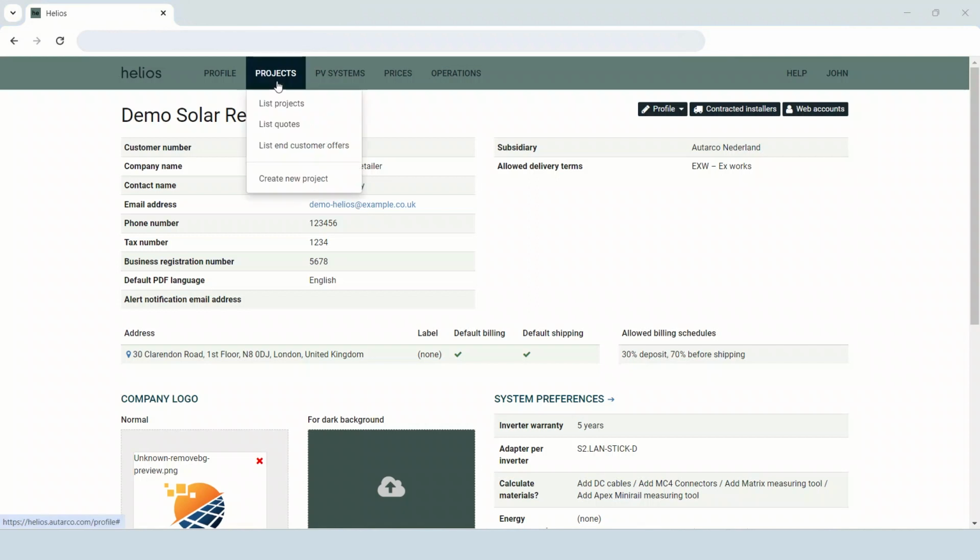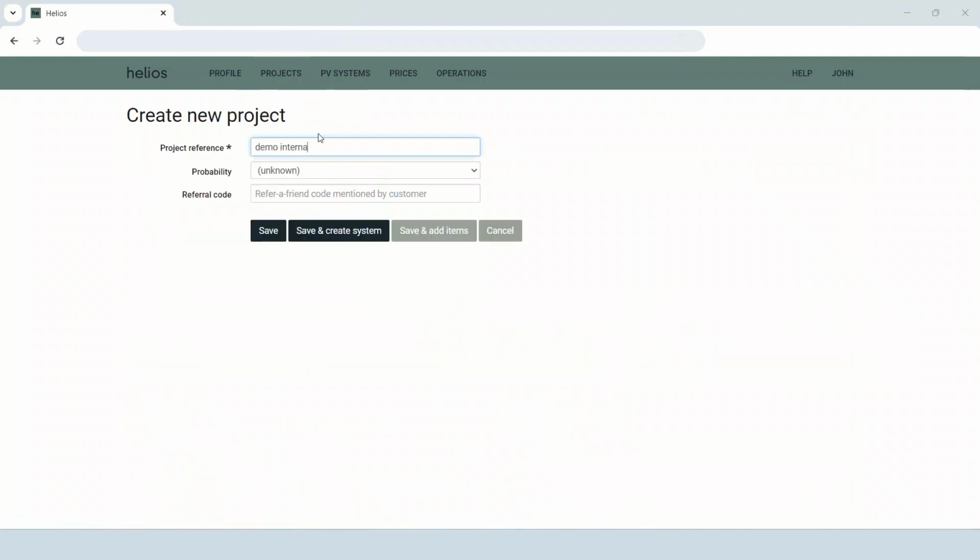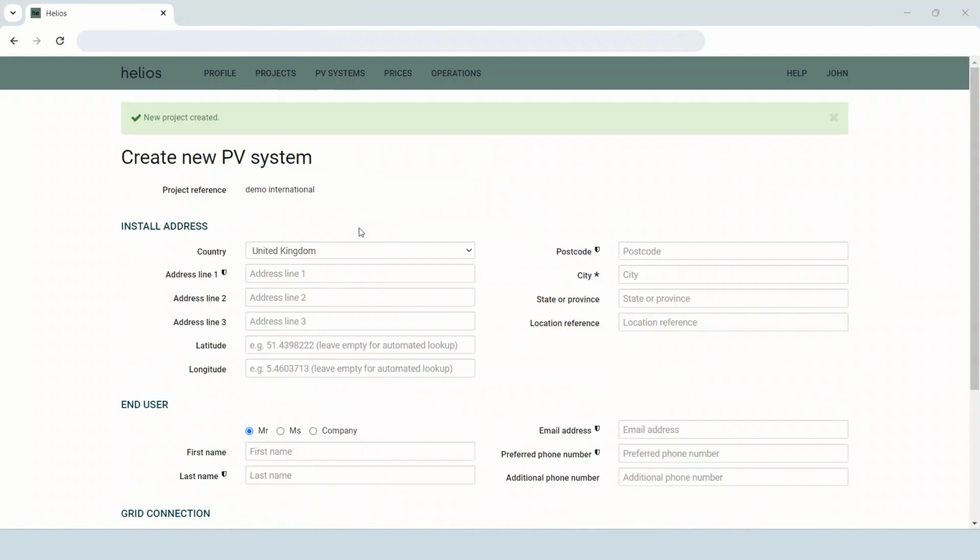The next step is creating a PV system. Start by creating a new project. In a project, you can then create a PV system. The quotation is based on the project, including the PV system and additional materials.